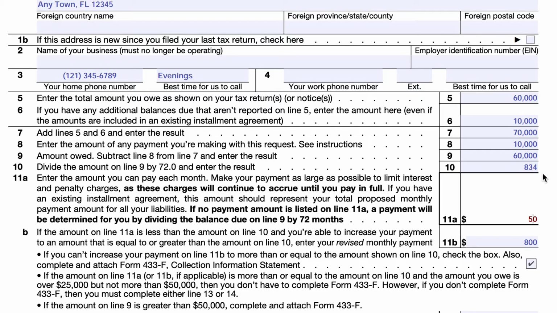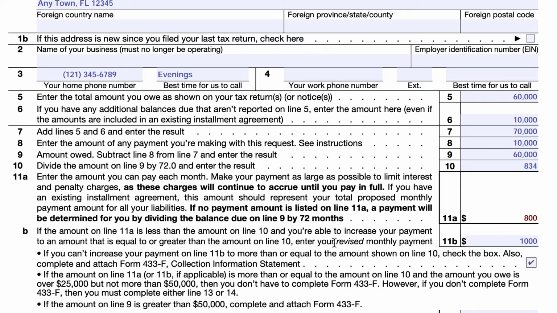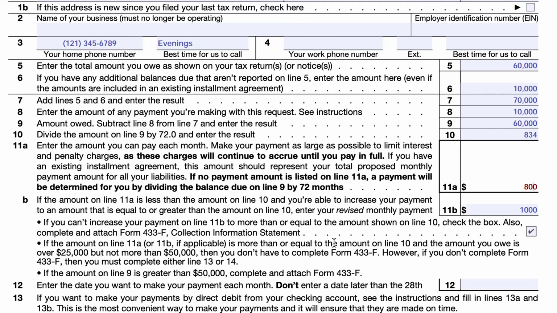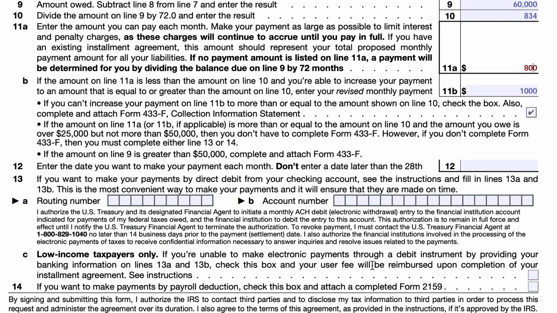Now, if your outstanding balance is over $50,000, so let's just imagine that you said you could put in $1,000 a month, if your outstanding balance is more than $50,000, then you're still going to have to complete Form 433F. So you're completing a collection information statement if you can't make your monthly payments, or you're telling the IRS that you can't. And then finally, the third choice is if your balance is between $25,000 and $50,000, then you have a choice. You can either complete Form 433F, or you're going to have to complete one of these two options.